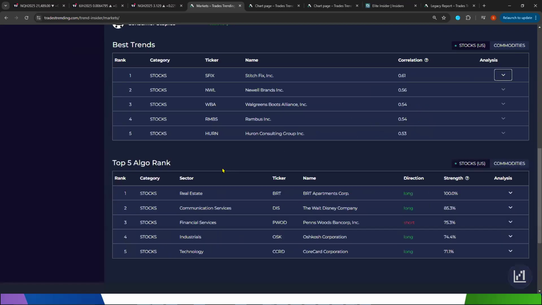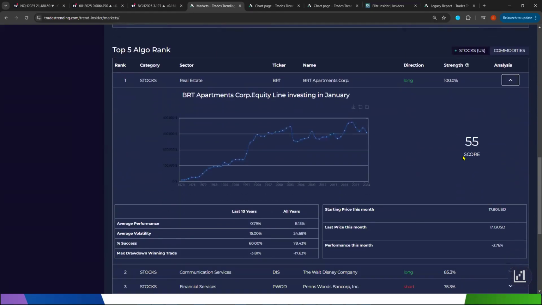Now, we have another scanner down here called Top 5 Algo Rank. And immediately, we can see the directional bias. It's giving us, should we be long or should we be short or should we be out? So if we look at VRT, ranked in order here, let's do analysis. This analysis says that if I invested $10,000 every year going back to its complete history, going back to 1973, this would be my equity curve.